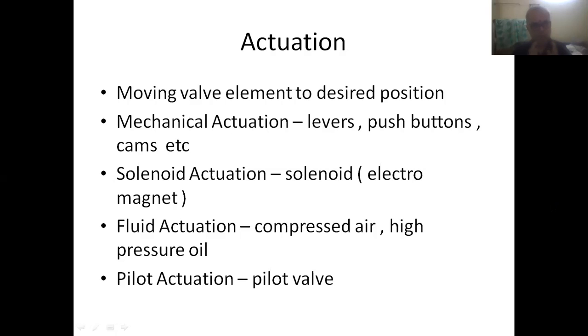actuation. Sometimes another valve is used for controlling the element of the DC valve. It's called a pilot valve. So if a pilot valve is used for moving the element of the DC valve, it is called pilot actuation. So friends, these are the methods that are available for moving the elements of the DC valve in to and fro directions.